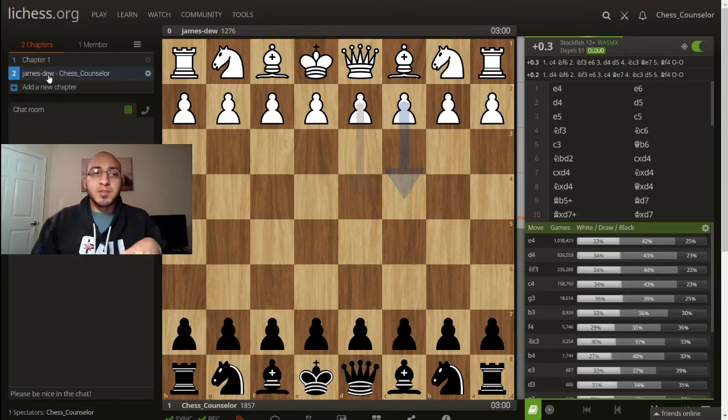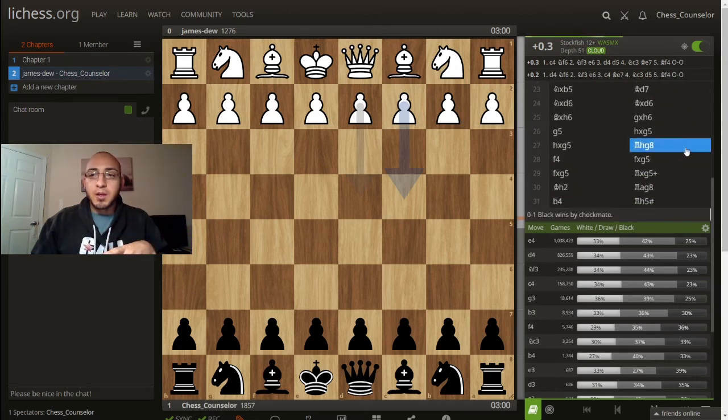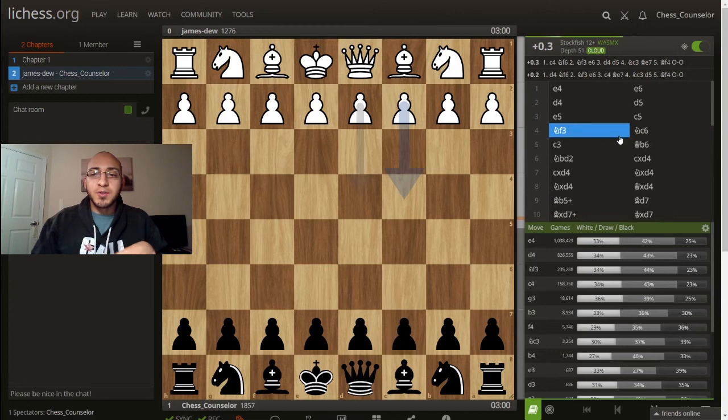It added itself as a chapter within my chess counselor study plan. And this entire game is now in this study. All right. And this is all the notation of all the moves made. And I still have the analysis tool, the Stockfish analysis tool up, and it's giving suggestions here.